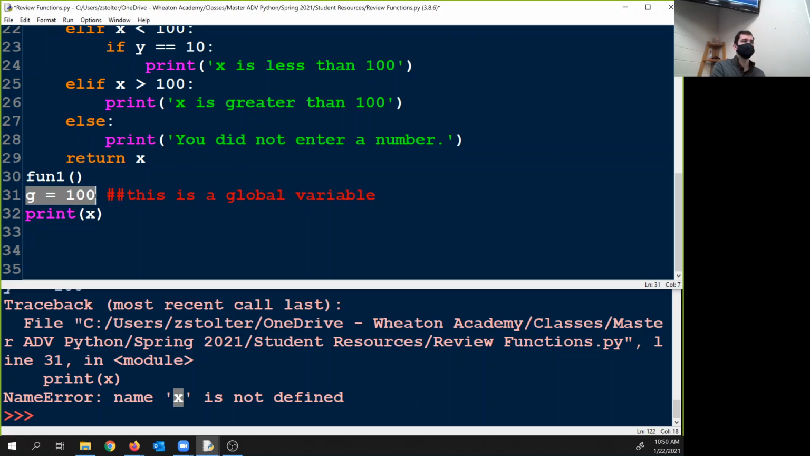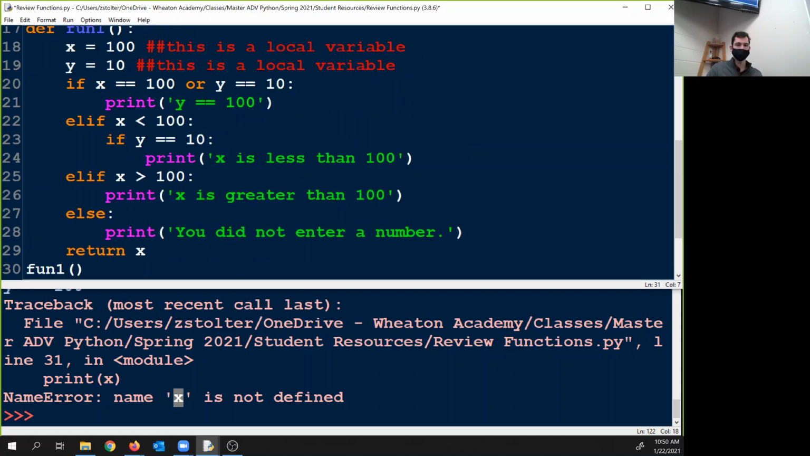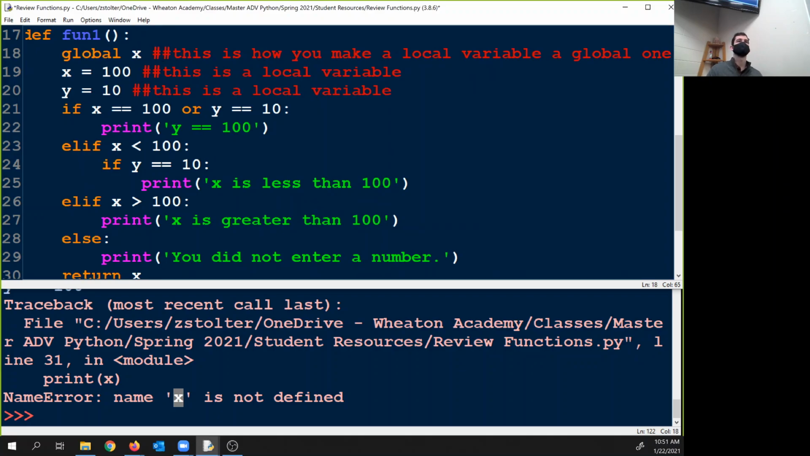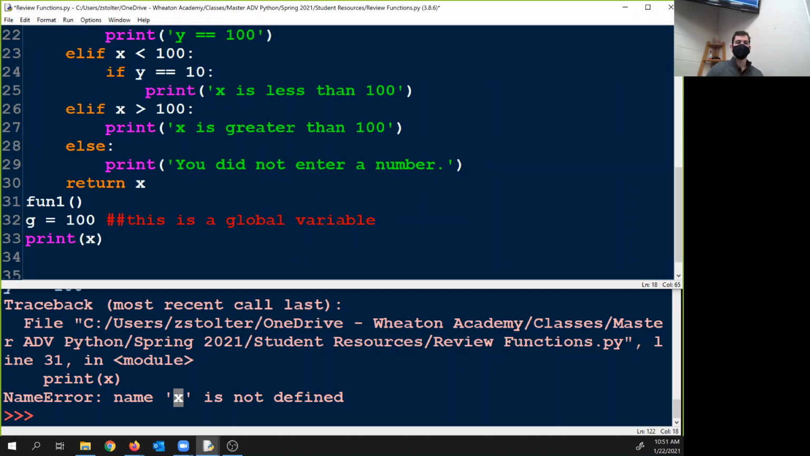If I want a local variable to be a global variable, I say global x, and then I define x. This is how you make a local variable a global. Does that make sense? Stockton: If you edit the global variable within a function, does it become local? Let's find out.